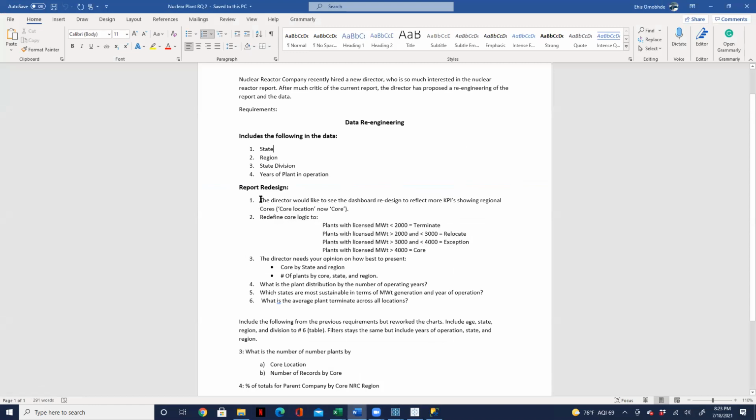Number one, we are now on dashboard redesign, so this is how I will undertake this. The director would like to see the dashboard redesign to reflect more KPIs. What is the meaning of KPI? Key performance indicator. Absolutely. A lot of times it's just going to be numbers. That's what they want to see: catchy numbers, showing regional core.